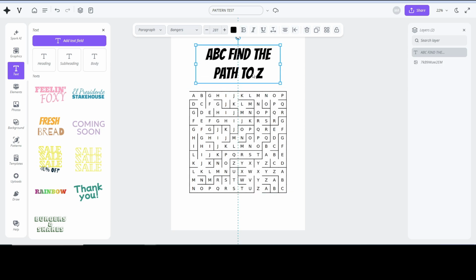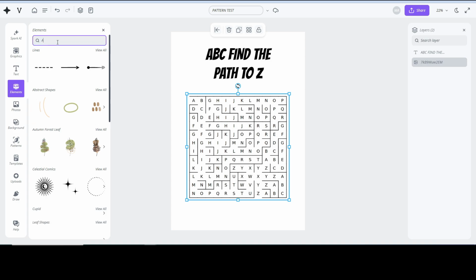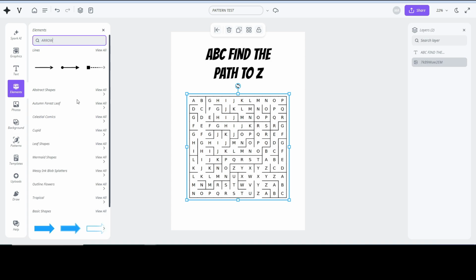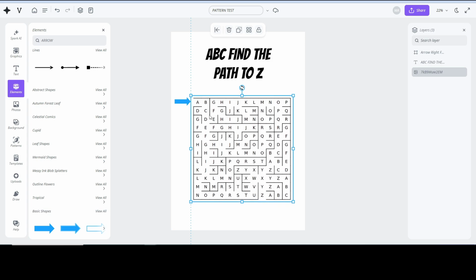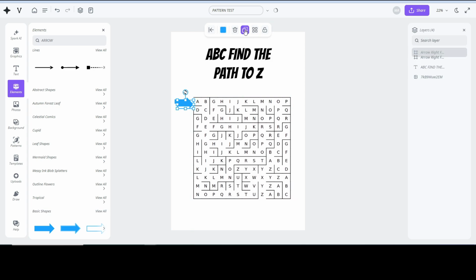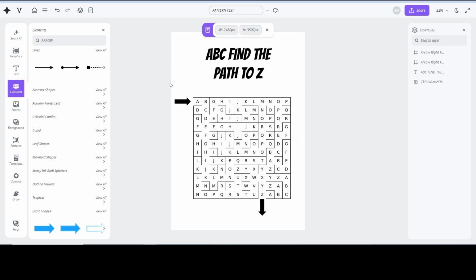Okay, and I want to add some arrows. Let's see, do we have arrows? Chunky arrows. We do not have chunky arrows. Let's search arrow. Oh, here, this is what I want. I want a chunky arrow. So start here, duplicate this shape, and end here. Okay, change the color to black. That's not black, that's green. Okay, black.